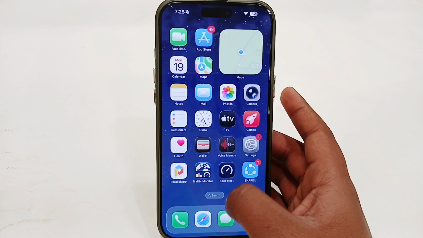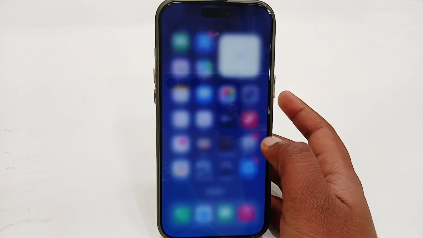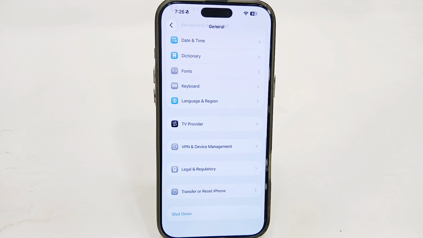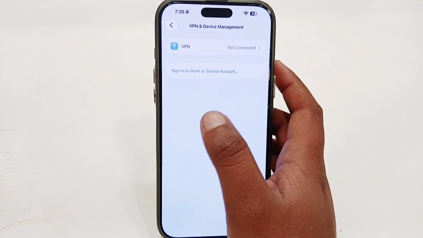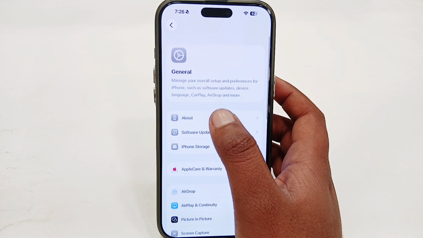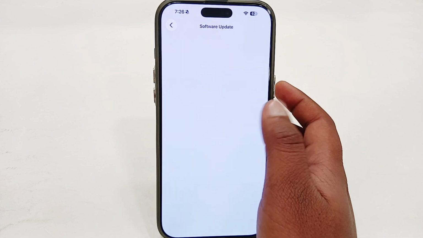Then go back from here and open your settings app. Now in settings, just go to general and go to VPN device management and make sure that you're not connected to any kind of VPN. If you're connected, try to disconnect. After disconnecting VPN, just go back and go to software update. You can also try to update your software.